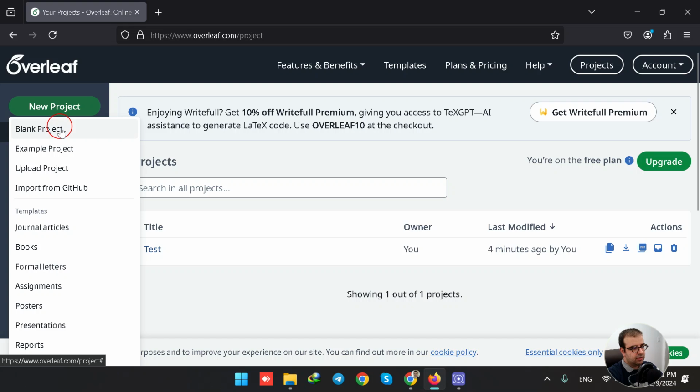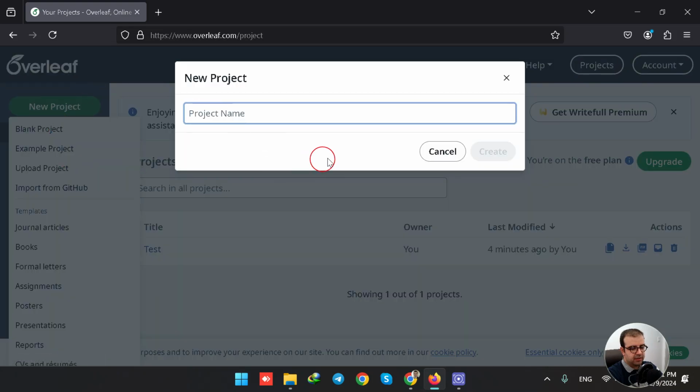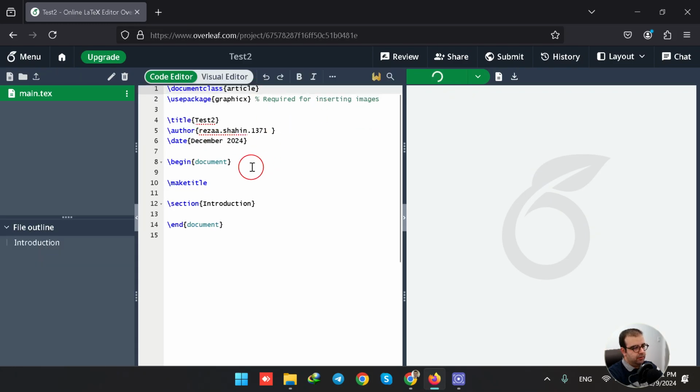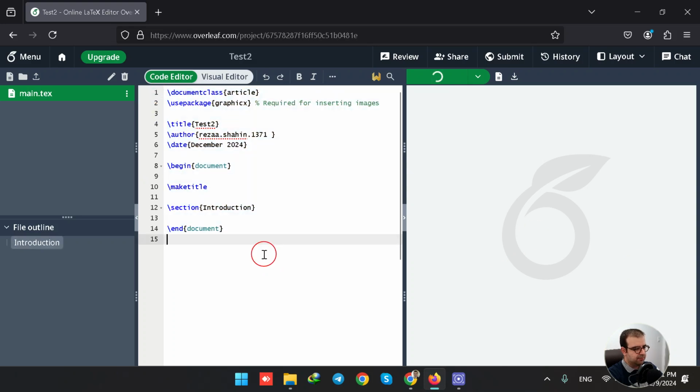So we are going to start with a blank page. When I click on it, it asks me to type the project name. So I would say just test 2. So here, as we know, we have 3 sections in this part.